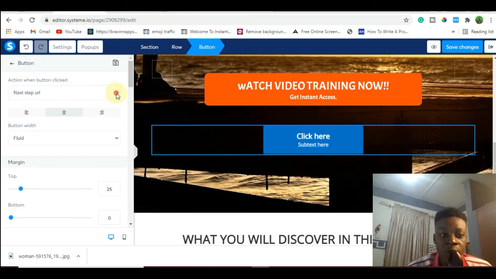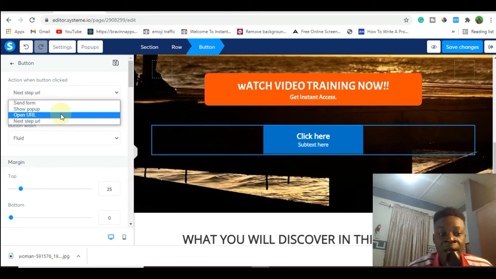So you're going to click on this. What you want to do is either send form, or if you want to create a pop up, you can click on show pop up. If you want to open a URL, like send them to a URL when people click it, you can do that. But since we want to save those landing pages, we want to save their email list and their name, so we can follow up on them for the next step in the marketing, which might be email marketing for you.